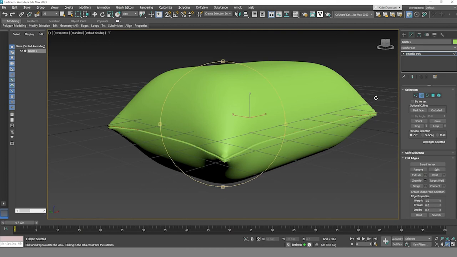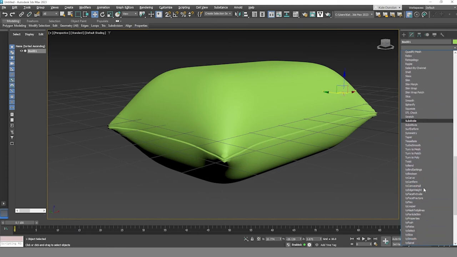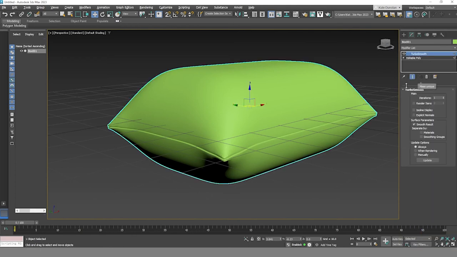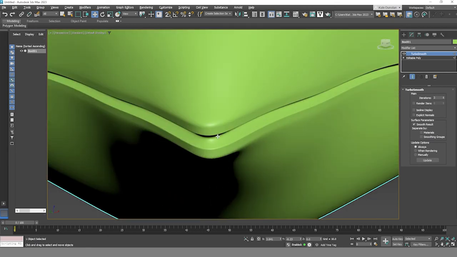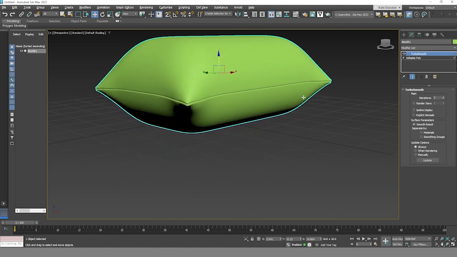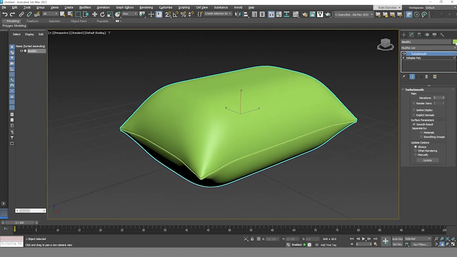But we can also go into the modifiers list again and choose TurboSmooth and bump that up to about 2 or 3 iterations. And we can see it's smoothed out now. Lift that up a bit. And there you can see, got a nice pillow now. We've got a nice pillow.